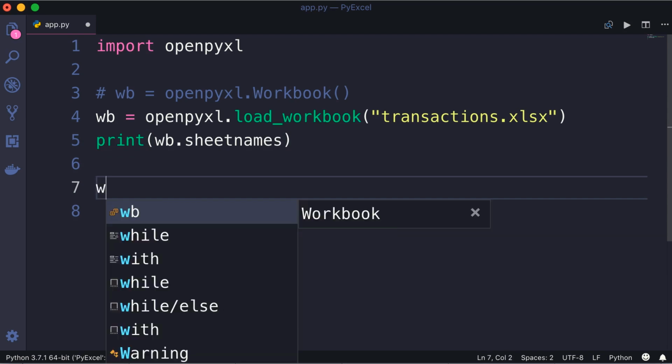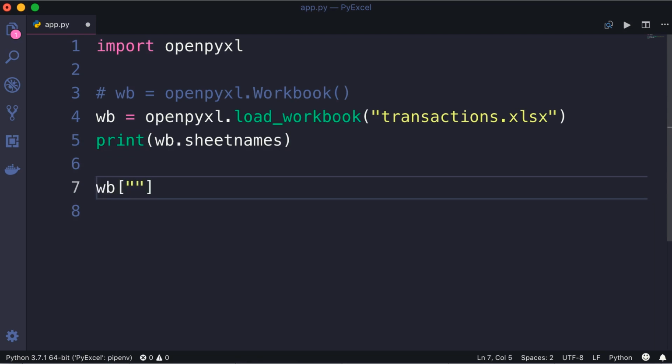That is pretty easy. We use square brackets, just like how we work with dictionaries. So Sheet1. And by the way, this is case sensitive. So if you use a lowercase s, you're going to get an exception telling you that this sheet doesn't exist. So make sure to spell it properly. Now we have a sheet object.